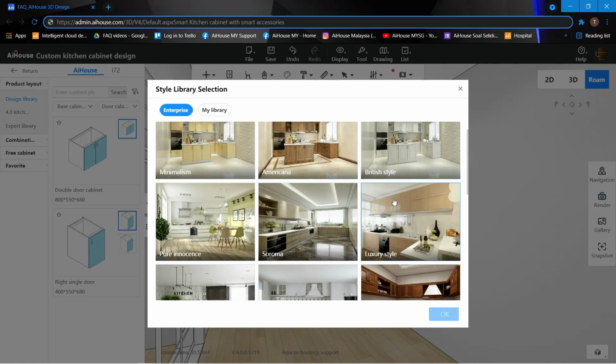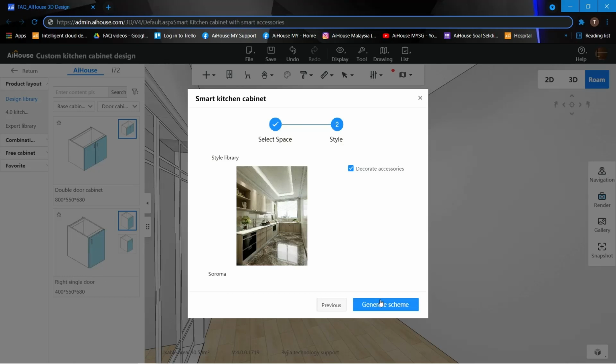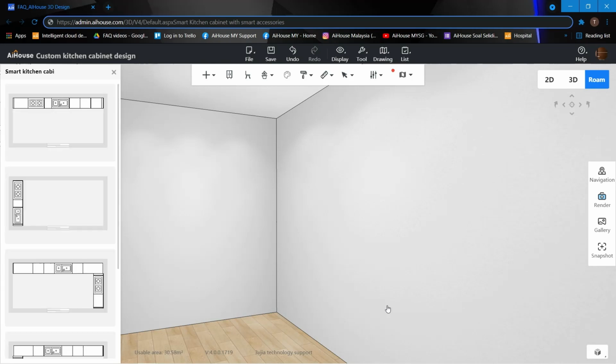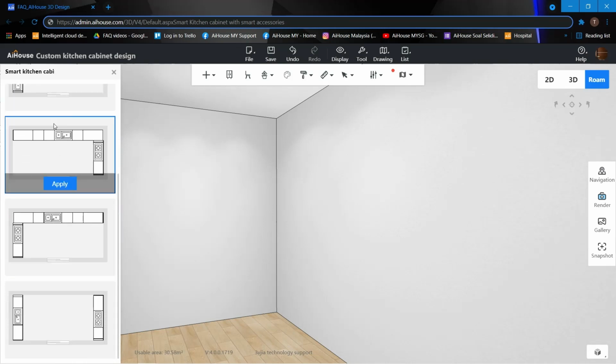Alright, so over here we have different types of templates, and for example, if I like this, I can just click OK and then click on Generate Scheme. And over here we have different types of placement for our kitchen cabinet. So let's say I like this, I can just click and apply.